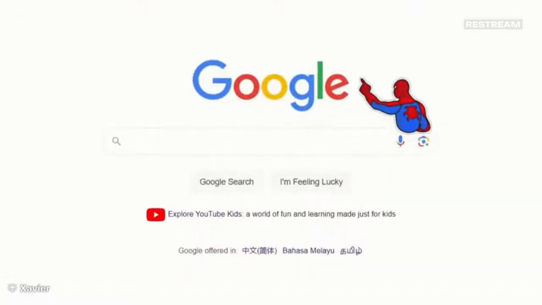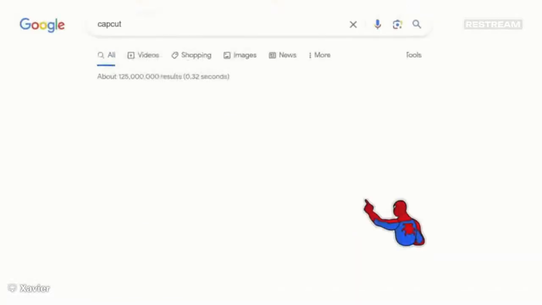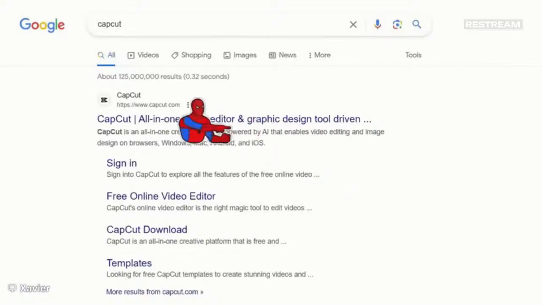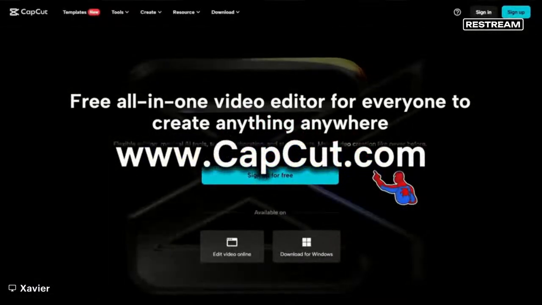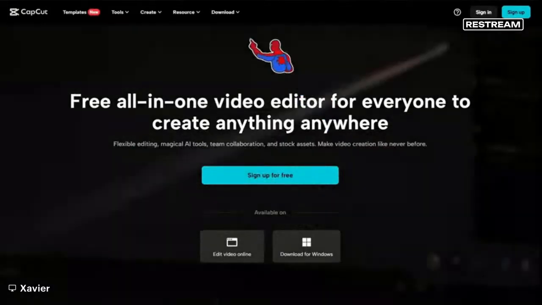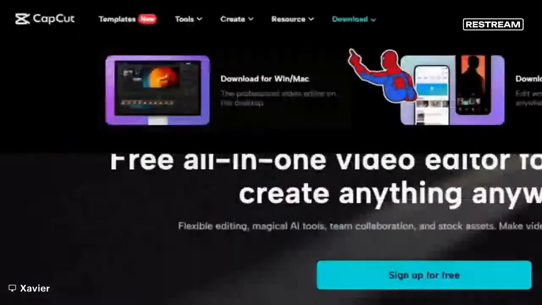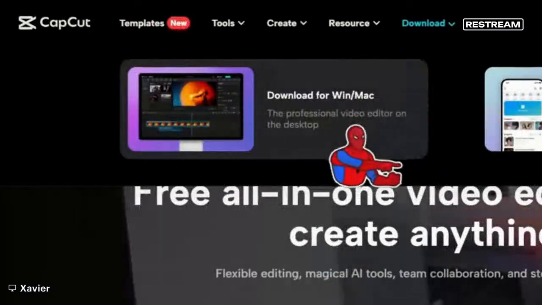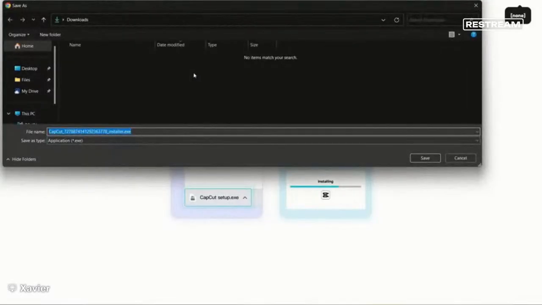First, go to Google and search CapCut. It's going to be the first link, so just click on it. Or you can just go to their website, which is capcut.com. Then move your mouse to download, and you can click on download for Windows or Mac. So click on it. It's going to ask you where you want to save the file. I'll save it on my desktop.